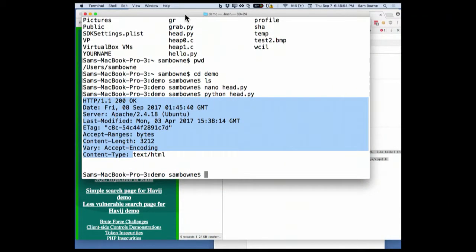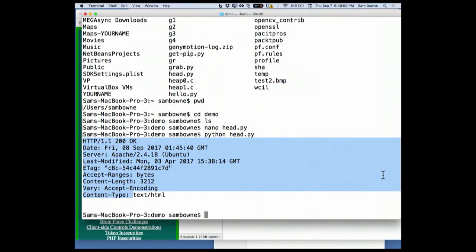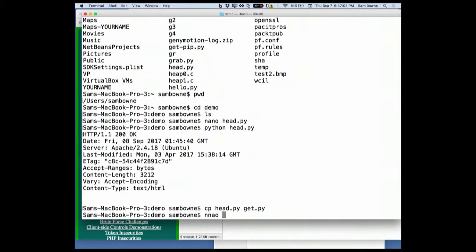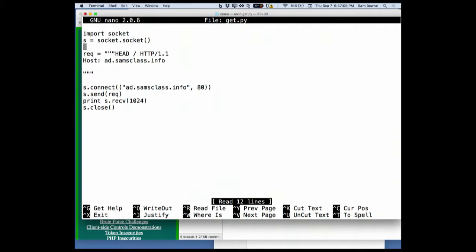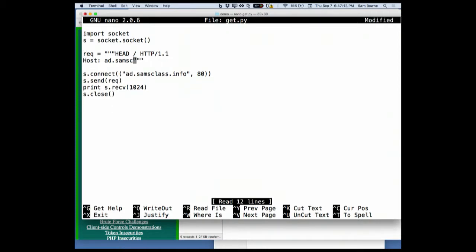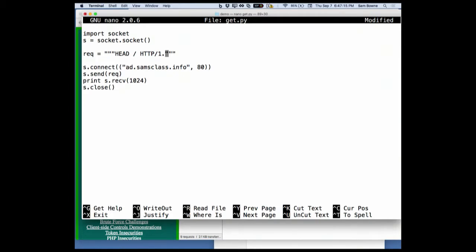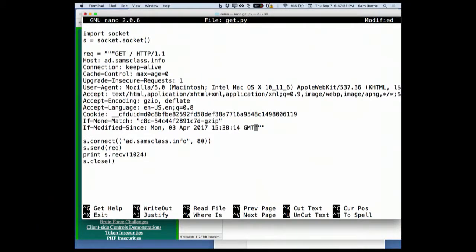We've done this before too. I just want to show you a very simple modification of it that turns it into an attack. So let's copy head_get.py, and nano get. Okay, and so there's the request, and instead of doing that, I want to just put in all the requests that came from my browser. So right there. All right.